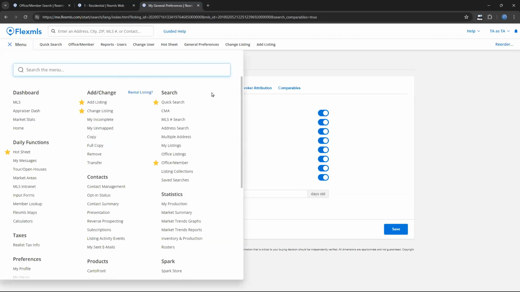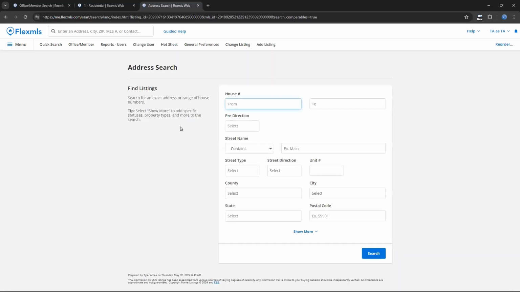Cool. And now let us do the address search as I had skipped over before. What the address search is really good for, and the function I use the most, is to find a complete listings history.